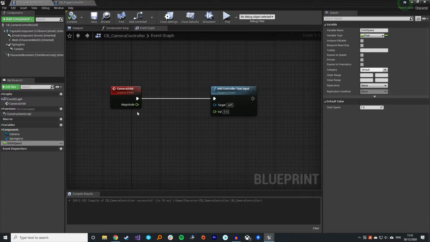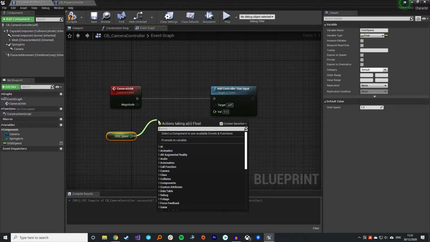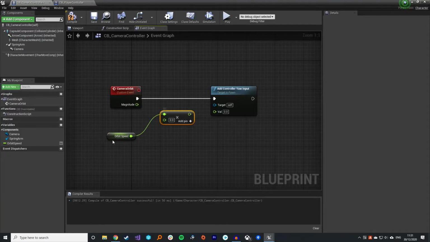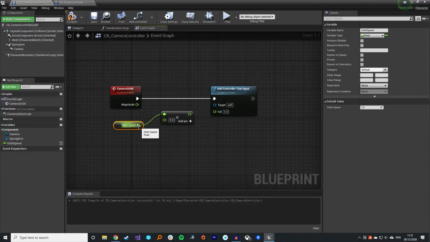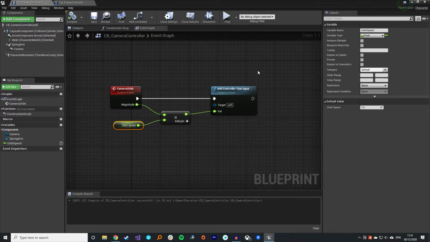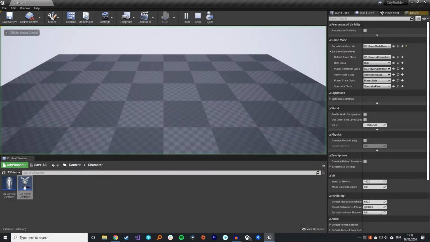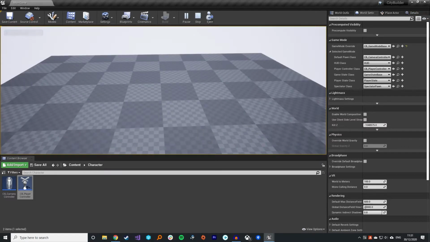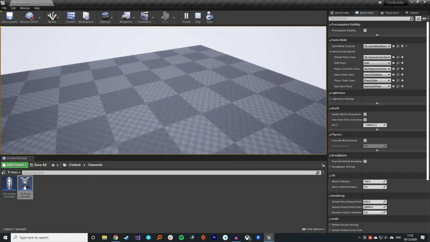Compile and save that. So when the magnitude comes out, I'm just going to multiply that by the orbit speed. A really good reason to do this is so that your players can adjust sensitivity settings and they can get it to how they want it fairly easily. So if we multiply those together and then put that into the controller yaw input, hopefully when I press play now, I press Q and E, and look, I'm rotating my camera around, like so.